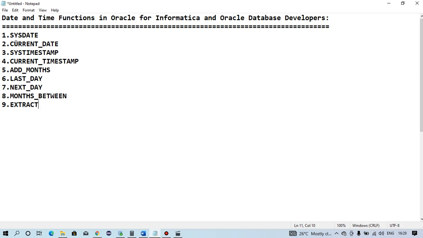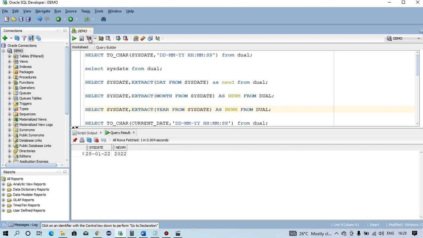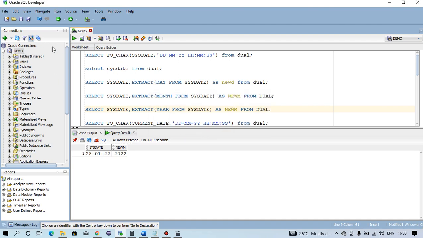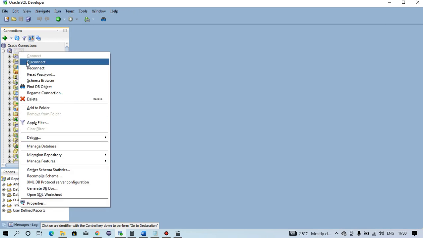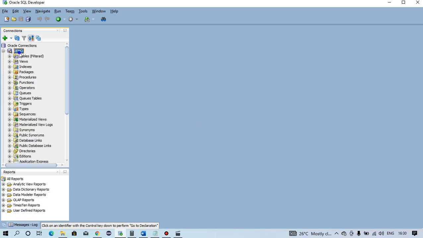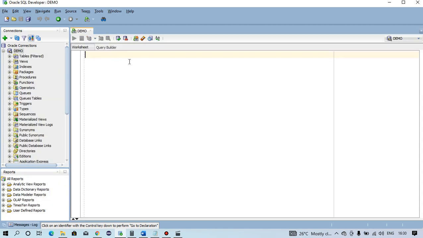For practical explanation purposes, first I will clear all these things. I close these, disconnect this particular demo schema, and reconnect with admin as the password. Then just open the SQL worksheet.